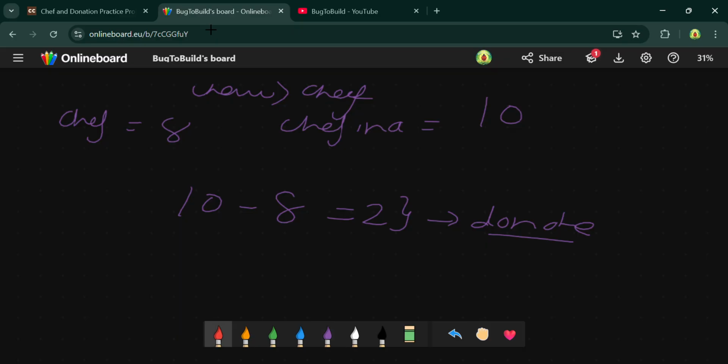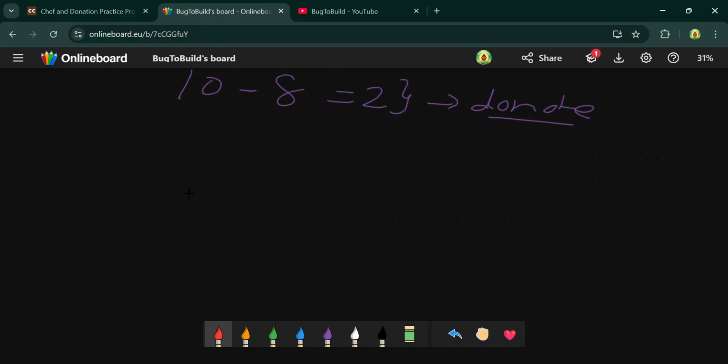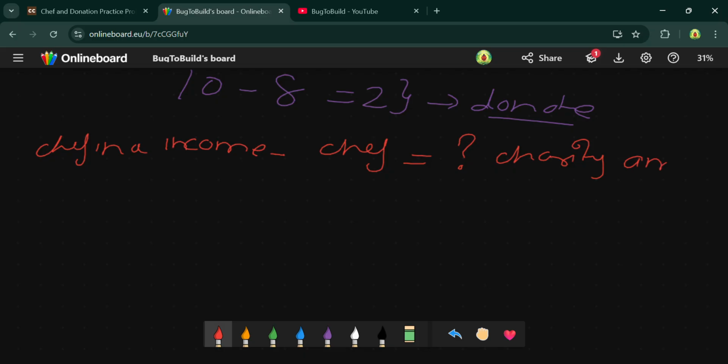I guess you can do it on your own, just subtracting Chefina's income minus Chef's income. You just have to subtract it. This will be your charity amount.